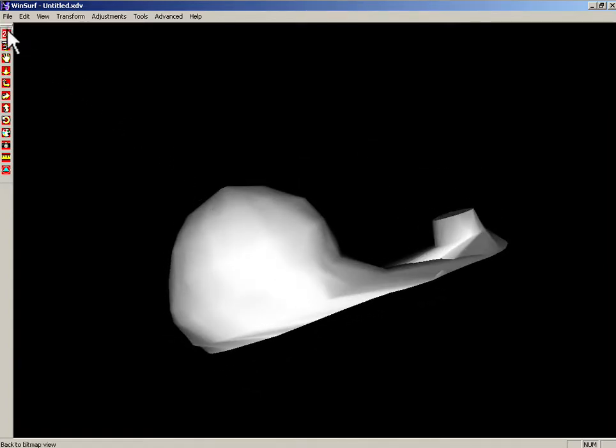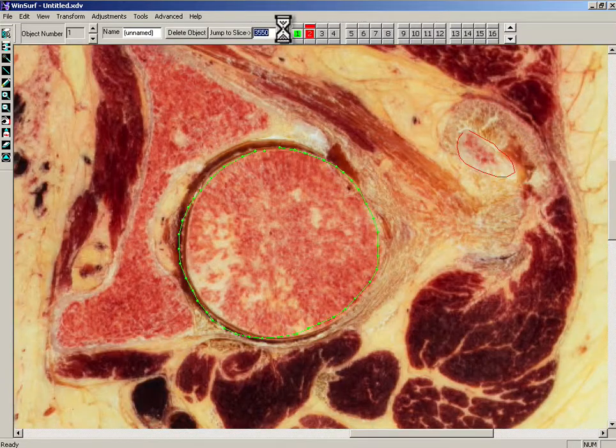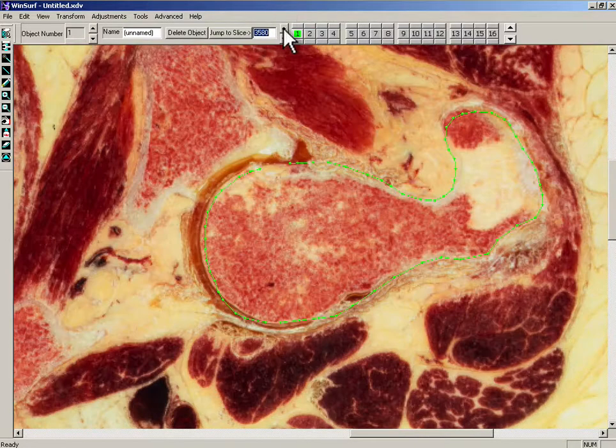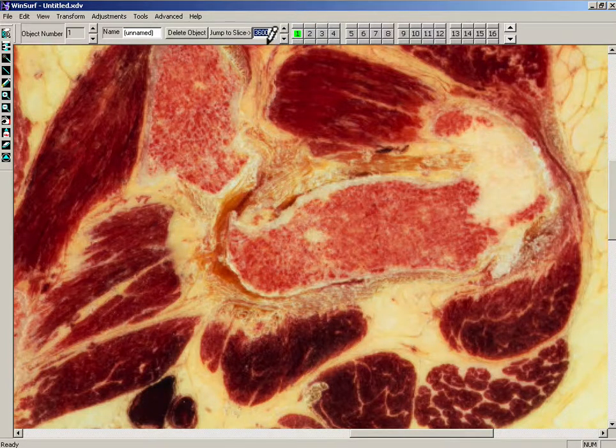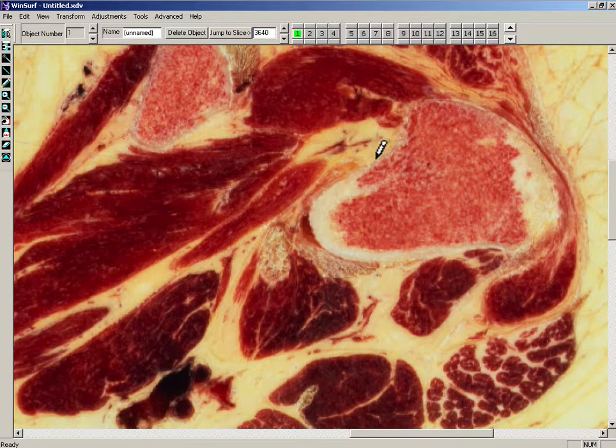Now I go back. I go down. I will finish my drawing here. 20. Green outlining, green channel. I draw the cortical bone of this part of the femur. I go 20 slices back, down. Once again. Once again, I go 20 down.